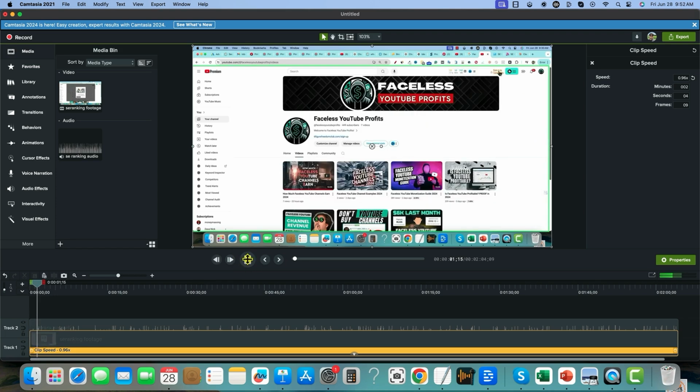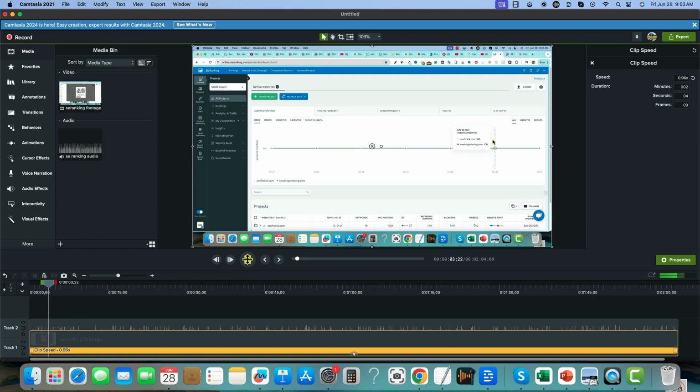SE Ranking, the all-in-one SEO tool you need to try. Hey everyone, today we're diving into SE Ranking, an all-in-one SEO platform that's been making waves in the digital marketing world. Founded in 2013, SE Ranking aims to provide comprehensive SEO solutions for businesses of all sizes.